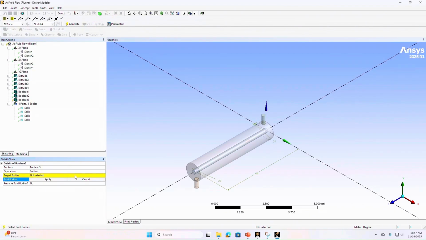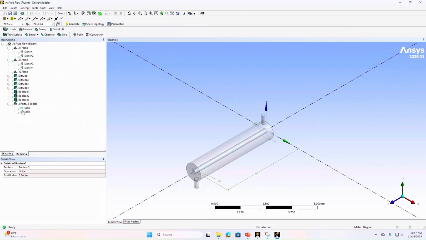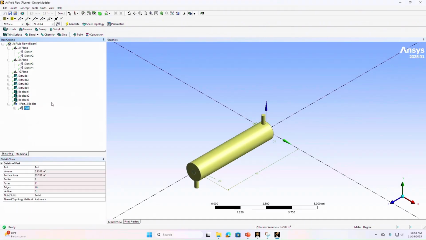We're going to insert another boolean, but this time we're going to unite. So we're going to make the inlet, the shell, and the outlet all one body. And you can hit Control and then left click to select all of them at the same time. We'll hit generate. And now the inlet, the shell, and the outlet are all one body. And you can see on the tree we went from 4 bodies to 2. The last thing we're going to do is select both bodies and form a new part.